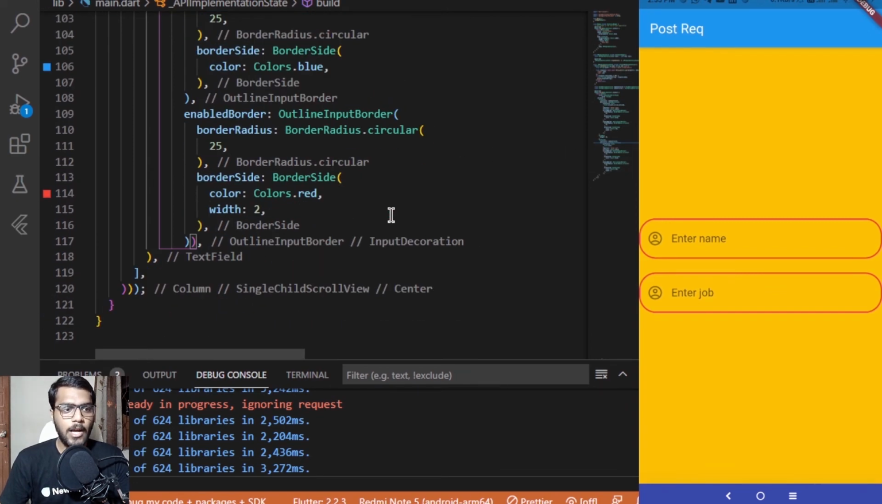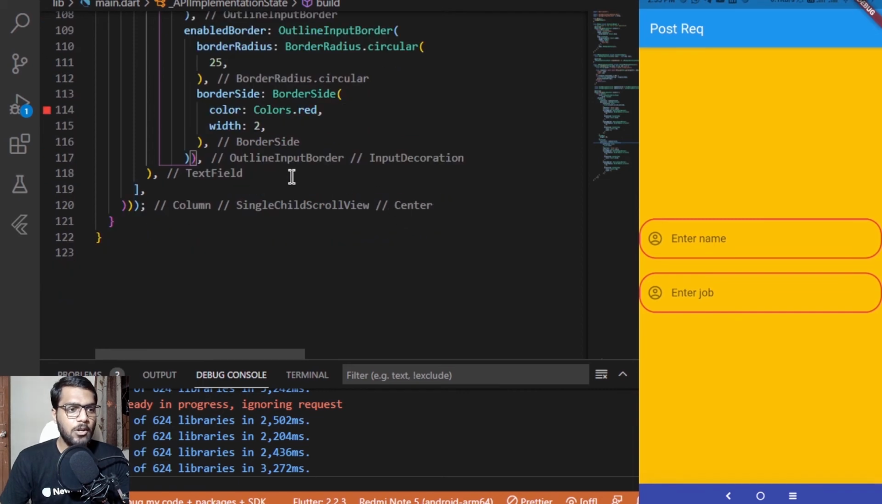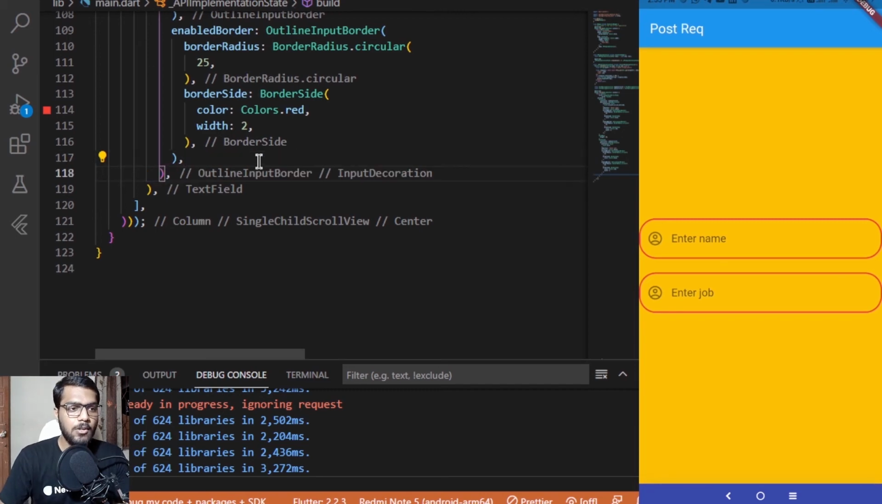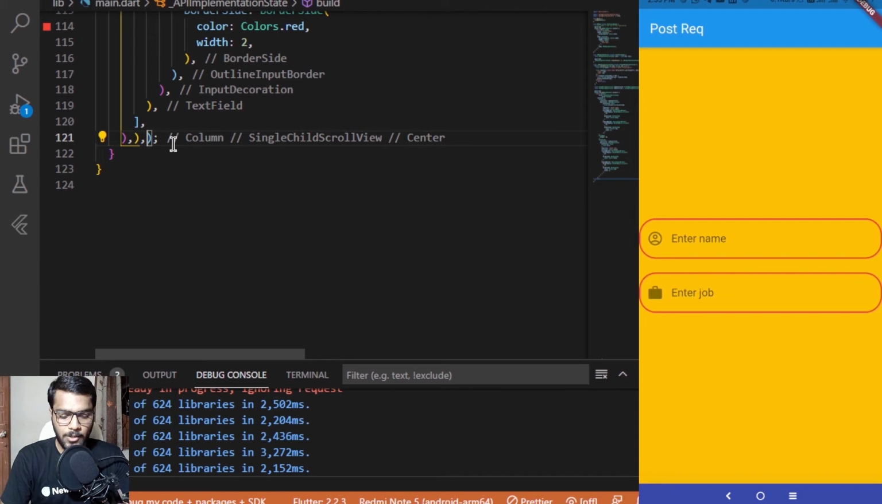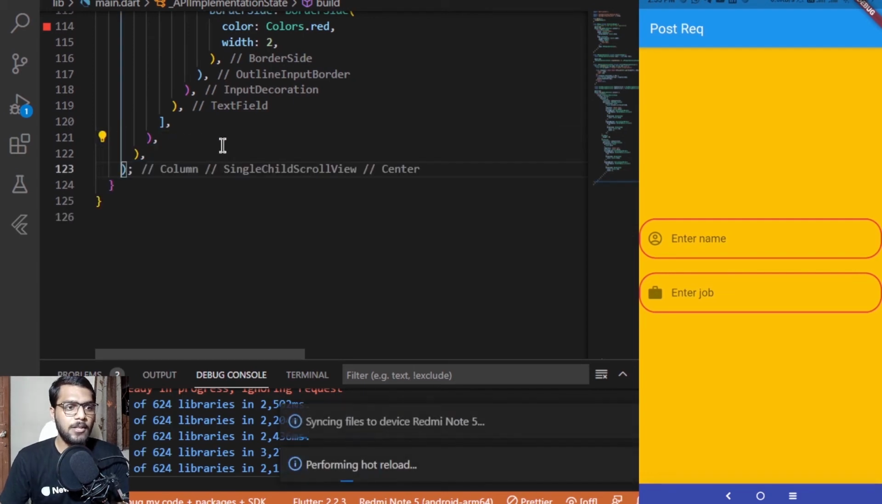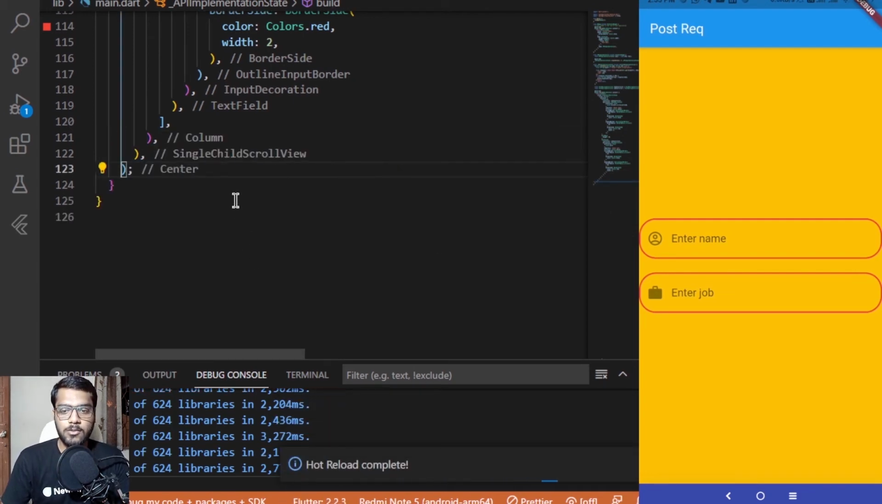Now we need to add a floating action button, or we can also add a button as we added in the previous form field video. I'll be adding a floating action button over here to make it something different as we have created in the previous video. So we'll be working on it.